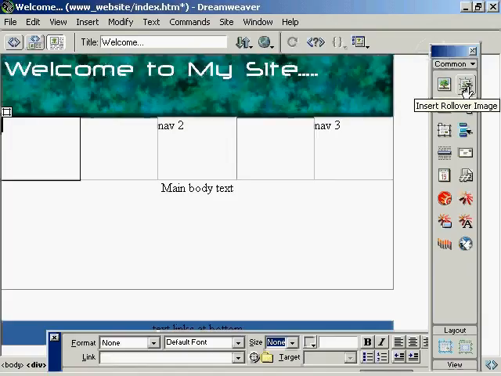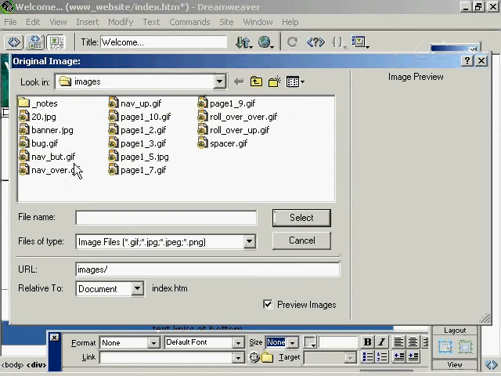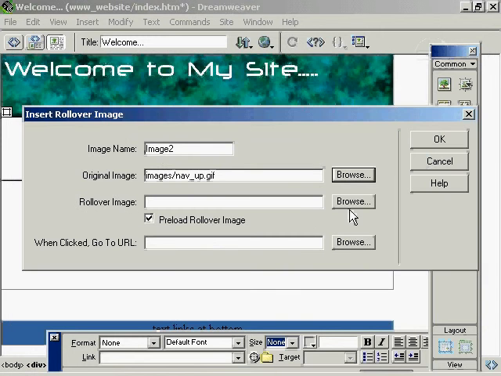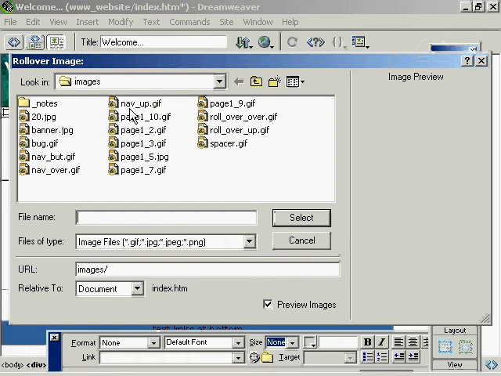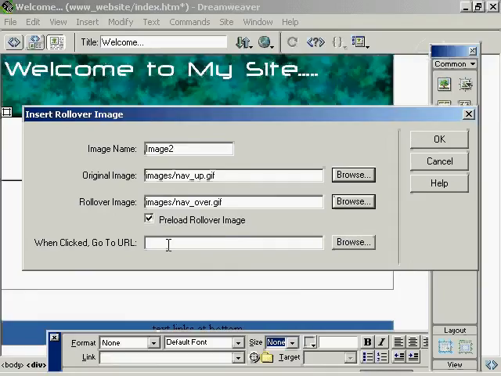I go to this icon here to insert a rollover image, and it's asking me for the image name, so I'm just going to go original image, browse, and this is going to be nav up, which is here. So I click select, and then rollover image is browse, and this is nav over. I click select, and then when click go to URL.